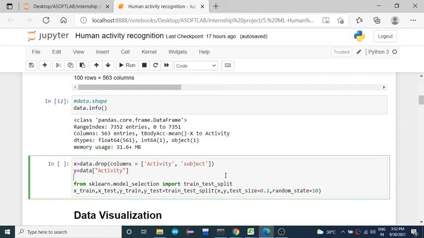That can be split by using a built-in method called train_test_split. I am using a test size of 20%, which means 80% of the data will be used for training and 20% of the data will be used for testing, that is, to evaluate the model. So what's the next step?